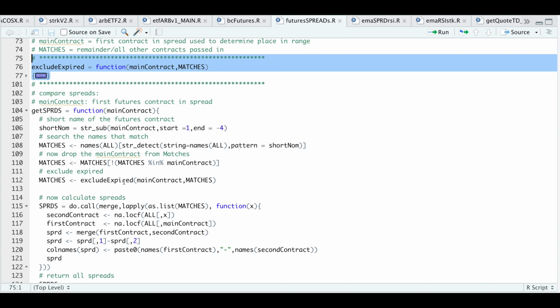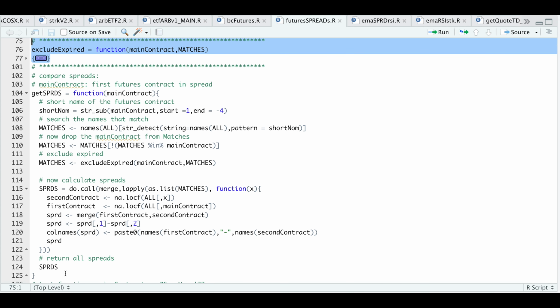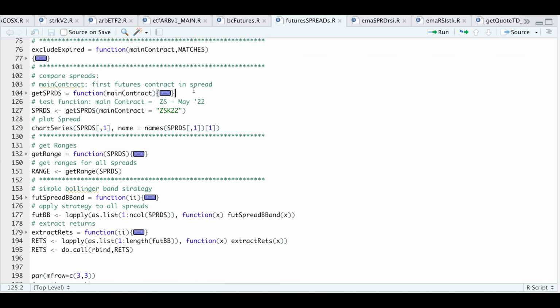future years. Now, in order to calculate the spreads, we use this next block, which will pass in all the matches. We're going to merge the data, calculate the spread here, format the column names so that it has the names of the contracts that are being used, and then return that spread. And after we merge these, it'll return all the spreads. So let's go ahead and minimize this function and run it.